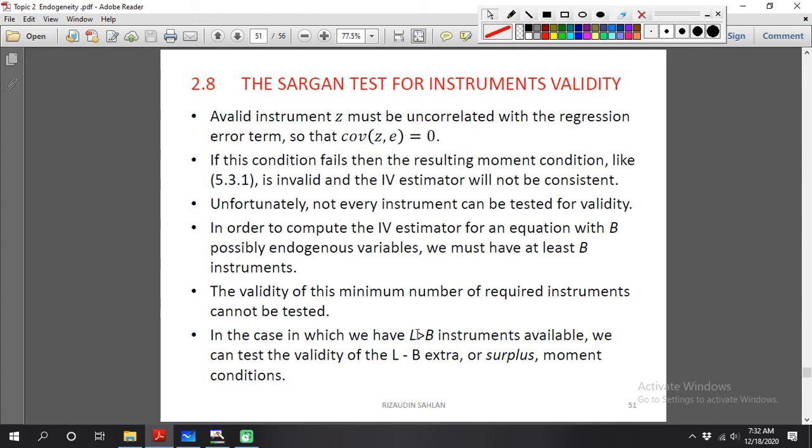So the Sargan test can be applied when we have more instrument variables compared to endogenous variables in our model. The instruments must be in surplus. In other words, we must have surplus instruments: L is larger than B, where L is the number of instruments and B is the number of endogenous variables.